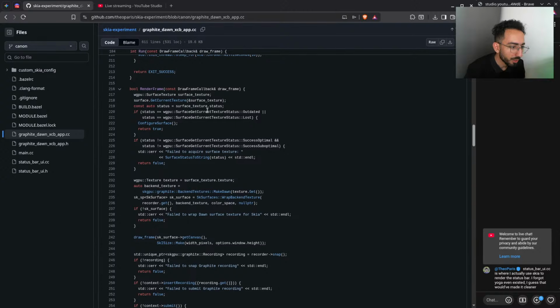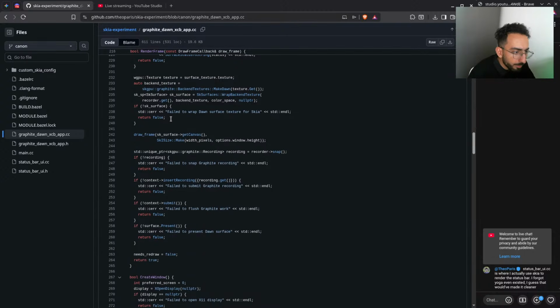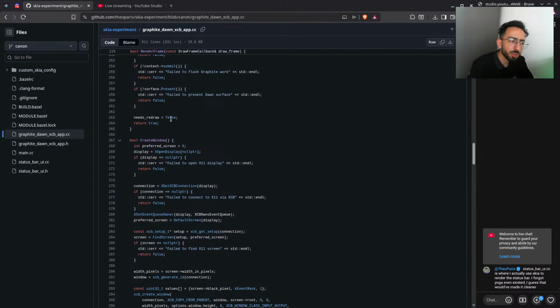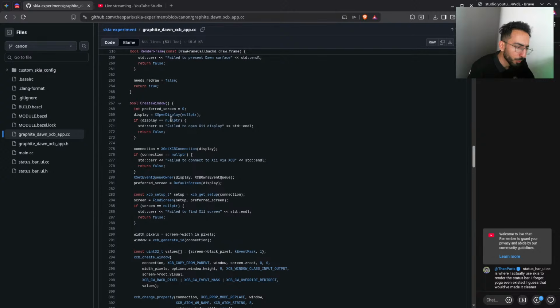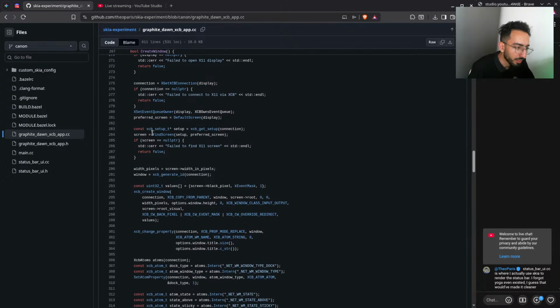But yeah, status outdated. Then we configure the surface. Right. Wrap the backend texture. Draw the frame. Yeah, we might actually try to use the Dawn backend with Skia, to be honest, because what I had in my mind was Vulkan, but it's just because I forgot about Dawn even existing. But yeah, get connection.